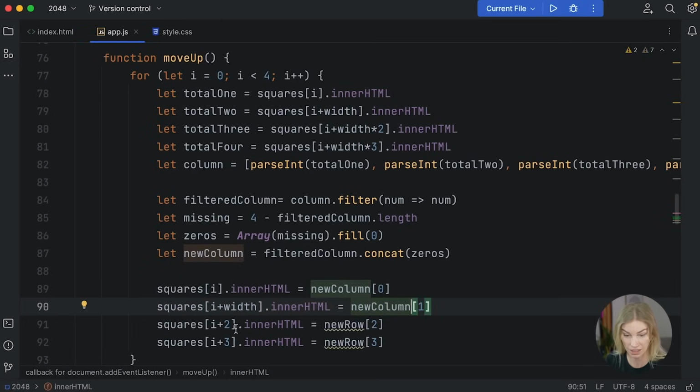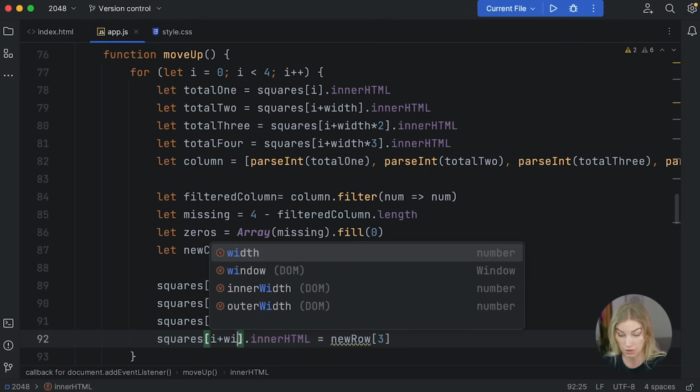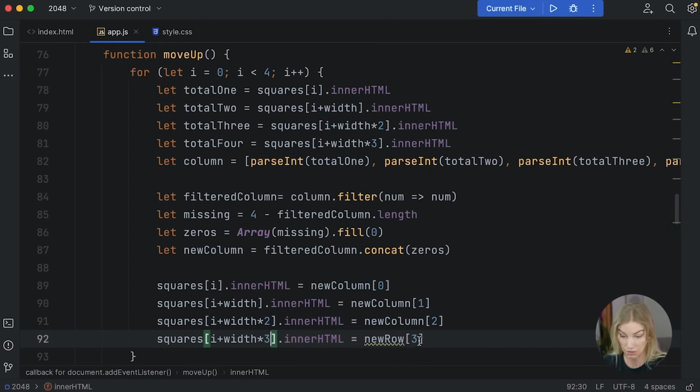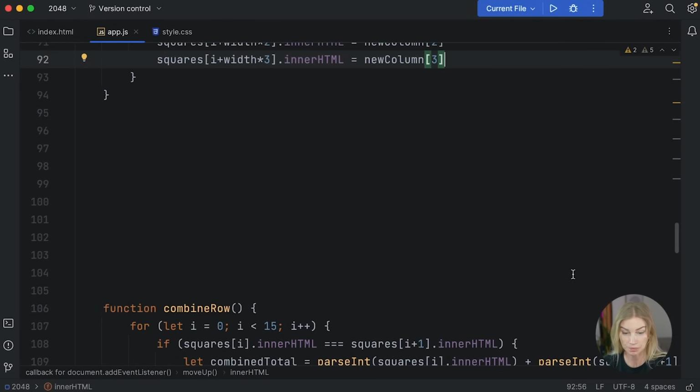So new column here, width multiplied by 2, and we'll go into the new column array and get that item with the index 2, and width multiplied by 3 to get the last item in the new column array. So that is moving up.